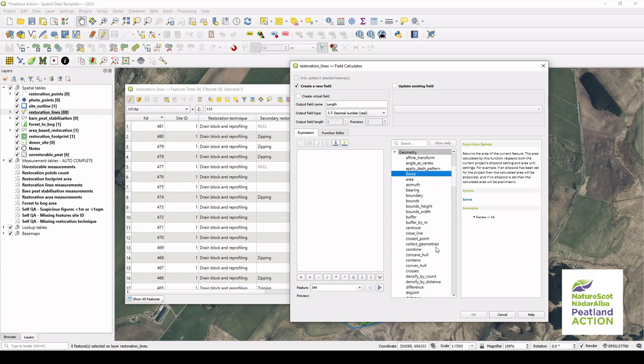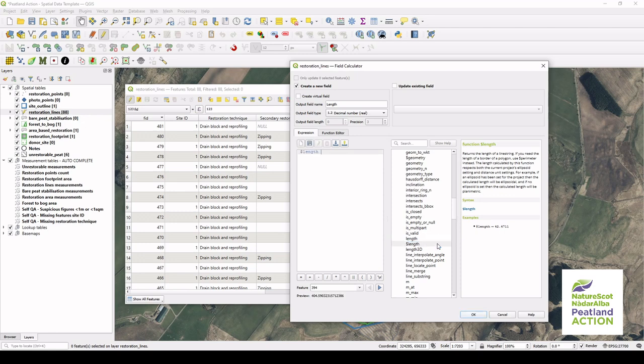Scrolling down, you'll see a similar expression for the length. Select this and you can see that this returns the length of a feature. You can double-click and it will automatically be populated into the expression box. However, once you learn common expressions, you might find it quicker to type these directly in.